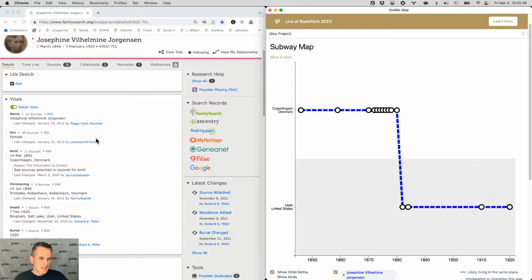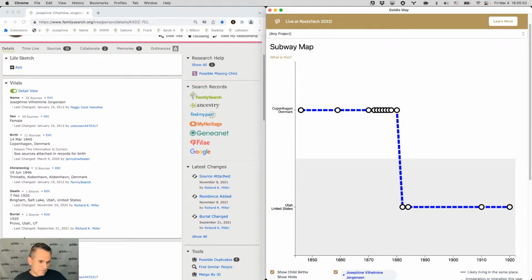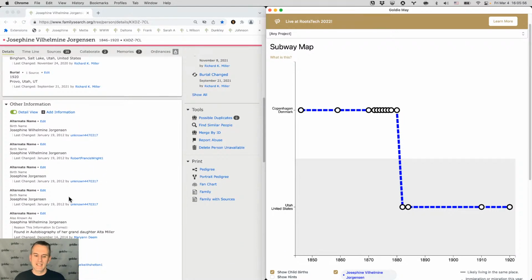These come not directly from the sources, but if you look through your vitals info and your other info, each of the places and dates there end up in this subway map. So the horizontal lines represent someone living in the same place over time. And so you know here that Josephine was living in Copenhagen for this stretch of her life. And then the vertical line, and this isn't quite vertical, represents a migration. So she moved from Copenhagen to Utah somewhere between age 34 and age 36. And then she lived the rest of her life in Utah.